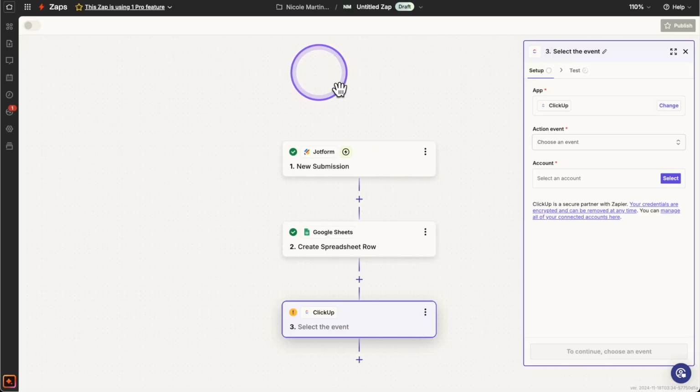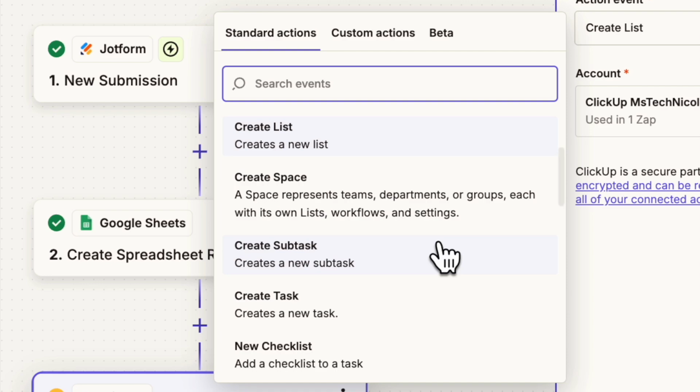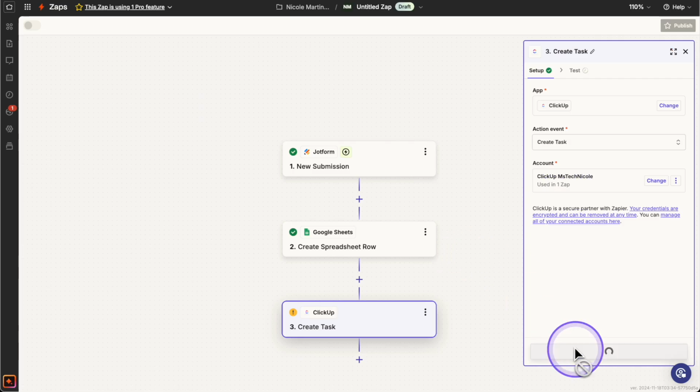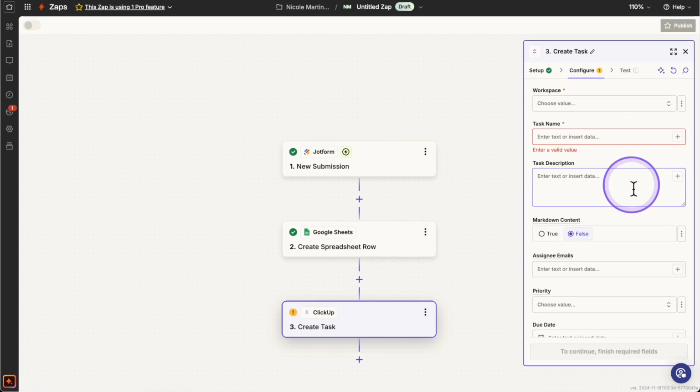Again, for my example, I'm using ClickUp. And then I'm going to click on Create a Task. Now for this step, I'm just merging everything into ClickUp my CRM system as you are seeing here.